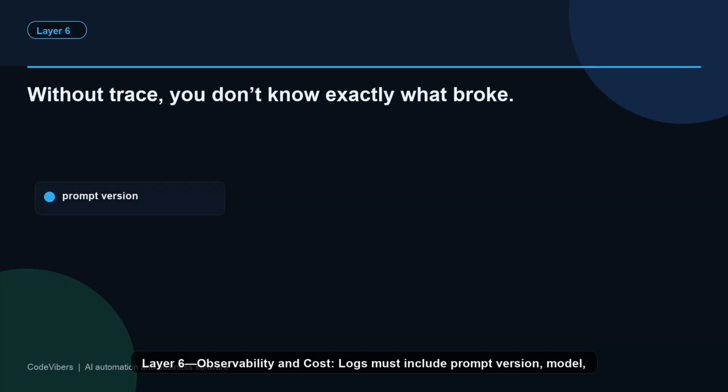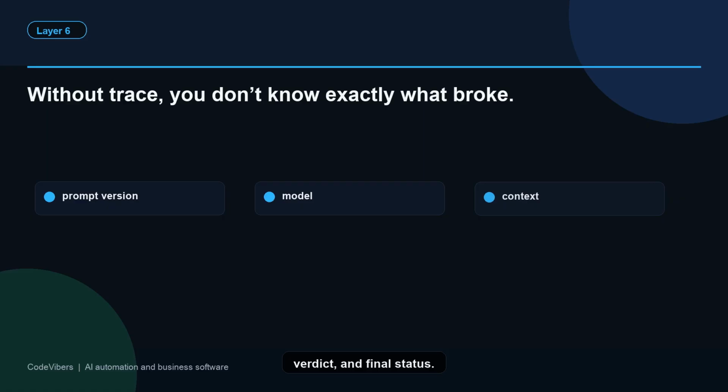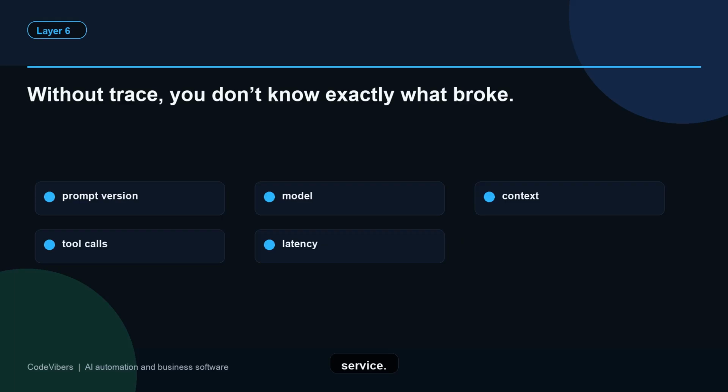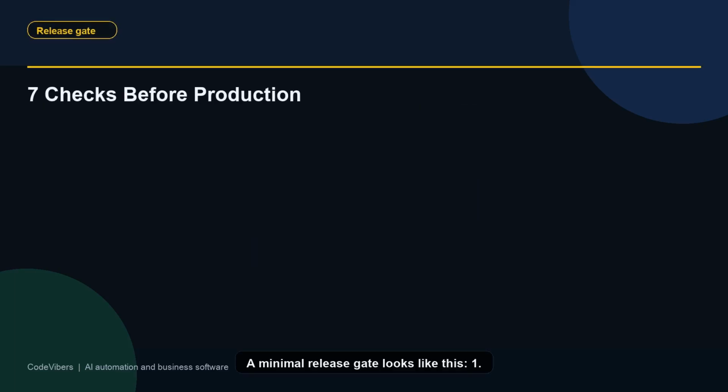Logs must include prompt version, model, parameters, retrieved context, tool calls, latency, cost, evaluation verdict, and final status. Otherwise, after a user complaint, you won't know whether the issue lies with the data, model, prompt, retrieval, tool permissions, or an external service. A minimal release gate looks like this.